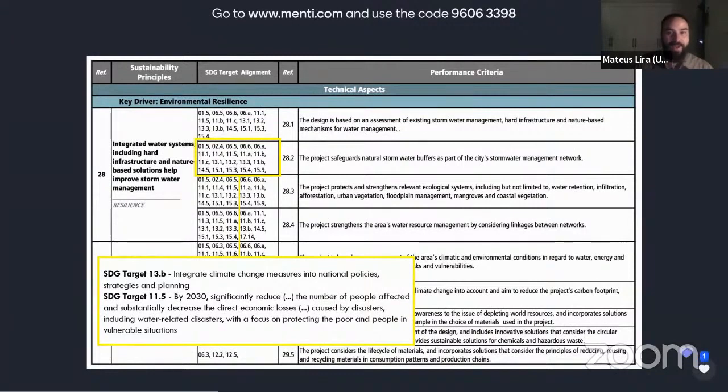So in the case of performance criteria 28.2, it is aligned to SDG target 13B around integrating climate change measures into policies, but also SDG target 11.5, which is more related to cities and reducing the losses caused by disasters and climate change.